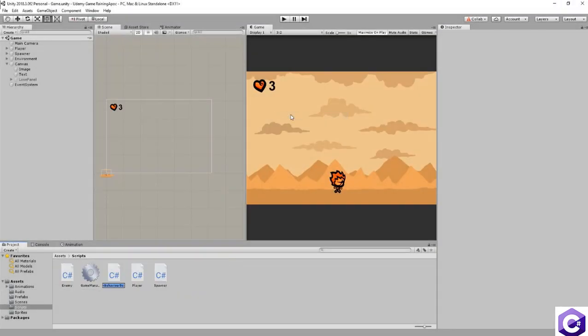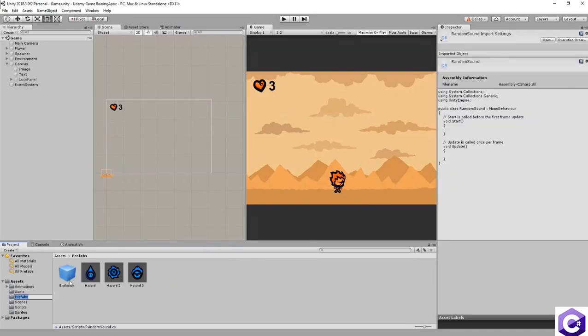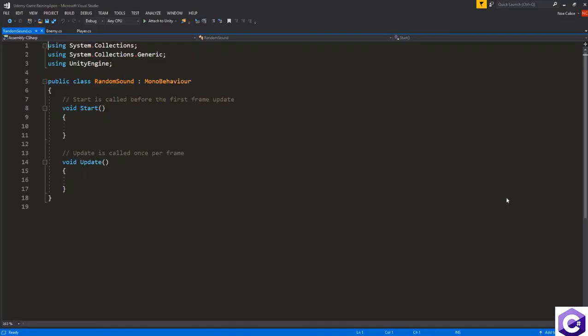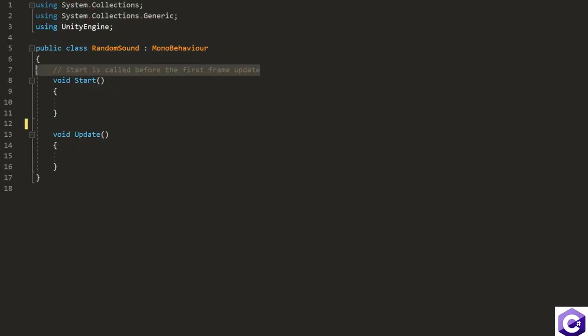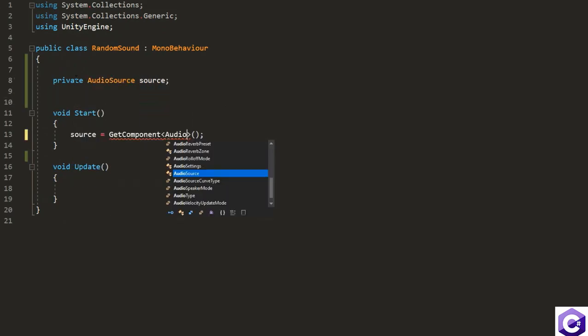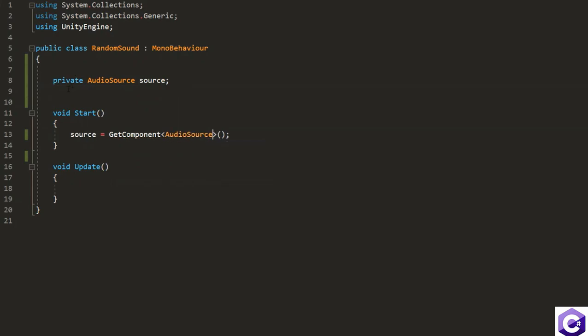So I'll create a new C# script called random sound, open the explosion prefab and add that random sound script to it. And now I'll open it up inside of Visual Studio. I'll start by making an audio source variable again called source and setting it equal to getComponent audio source in the start function. And then I'll make an array of type audio clip called sounds.